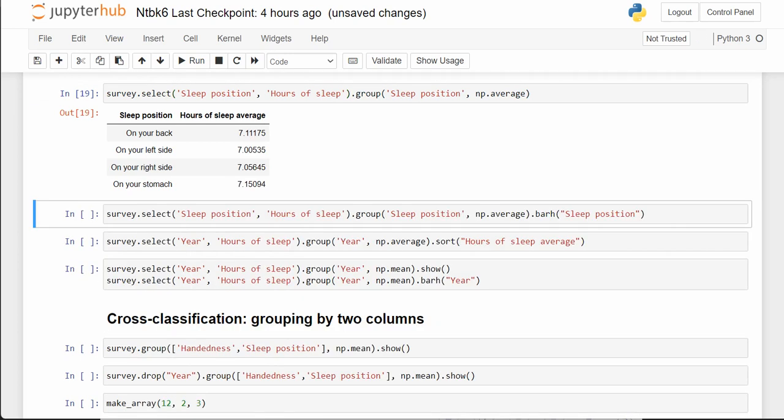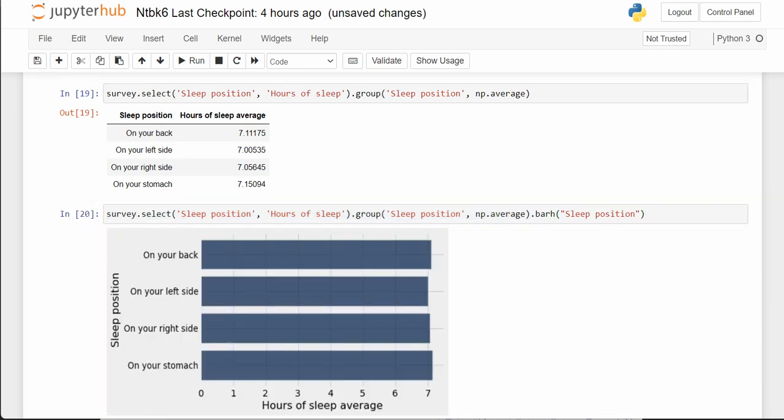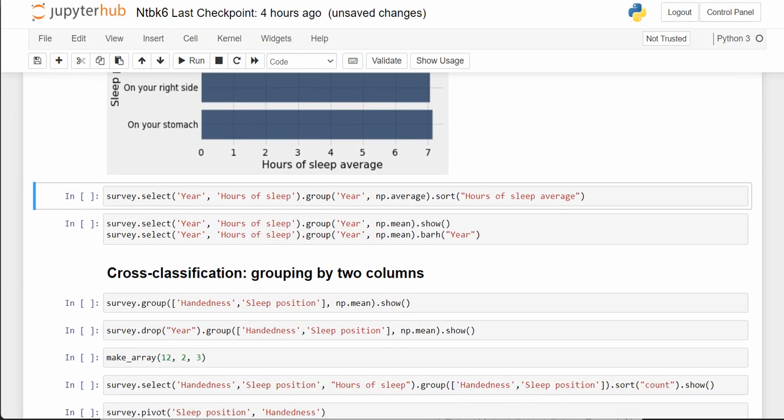Okay, so we're going to see, based on sleep position, who gets the most hours of sleep. Notice that this is all the same thing. All we've done is add a bar H, so we're doing a horizontal bar graph based on the sleep position column. And what's that going to look like? It turns out, you can see from the bars, there's almost no difference in how much sleep people get based on their sleep position. There are tiny little differences, but not very much.